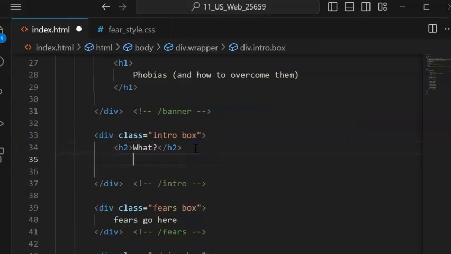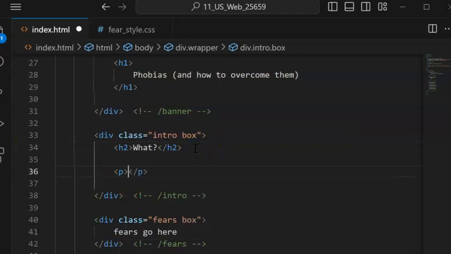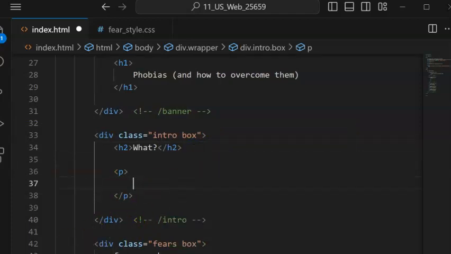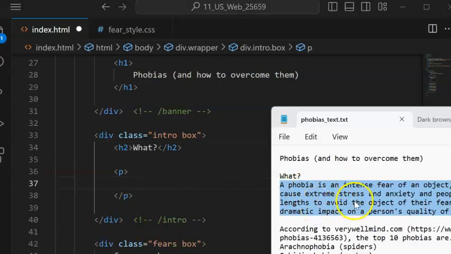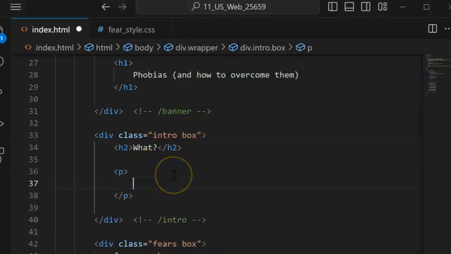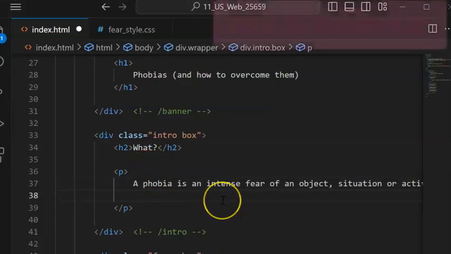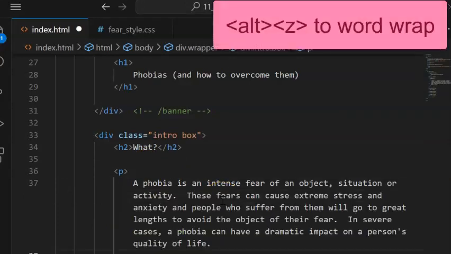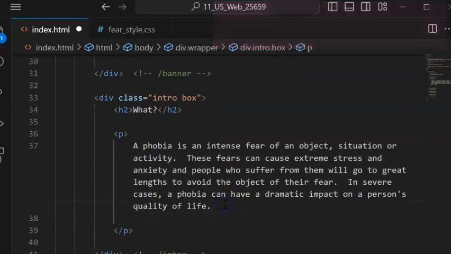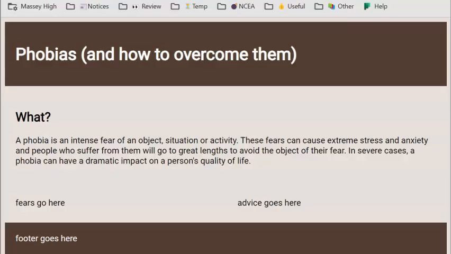To set up a paragraph, we're wanting to use the p tag. So as always, we'll open and close, go into our text document and select the paragraph, copy it, and then inside our paragraph tag, we can paste. In Visual Studio, you can use Alt-Z as a shortcut to wrap the text. We can then save, preview, and as you can see, the paragraph is appearing as desired.